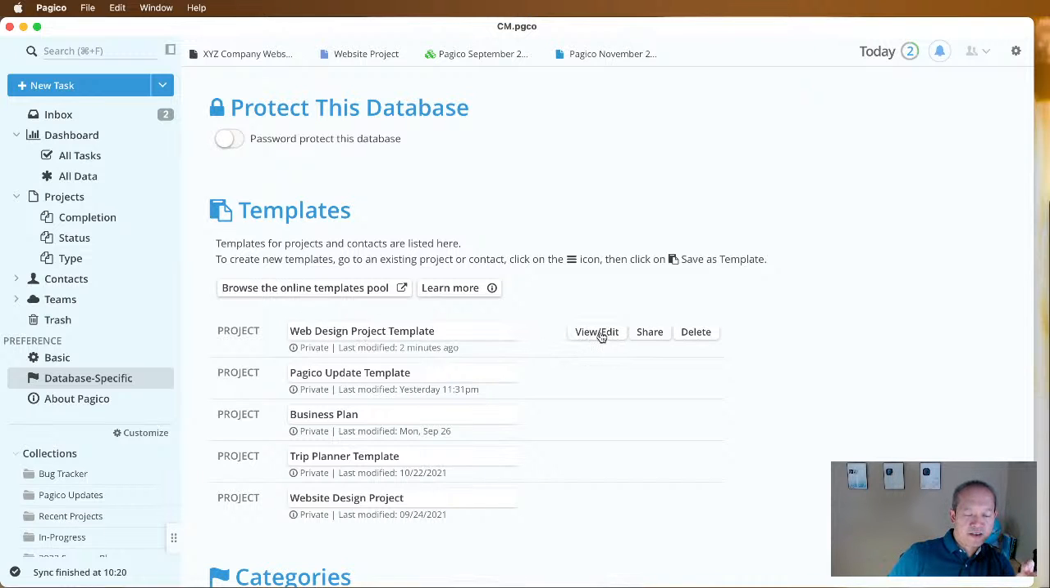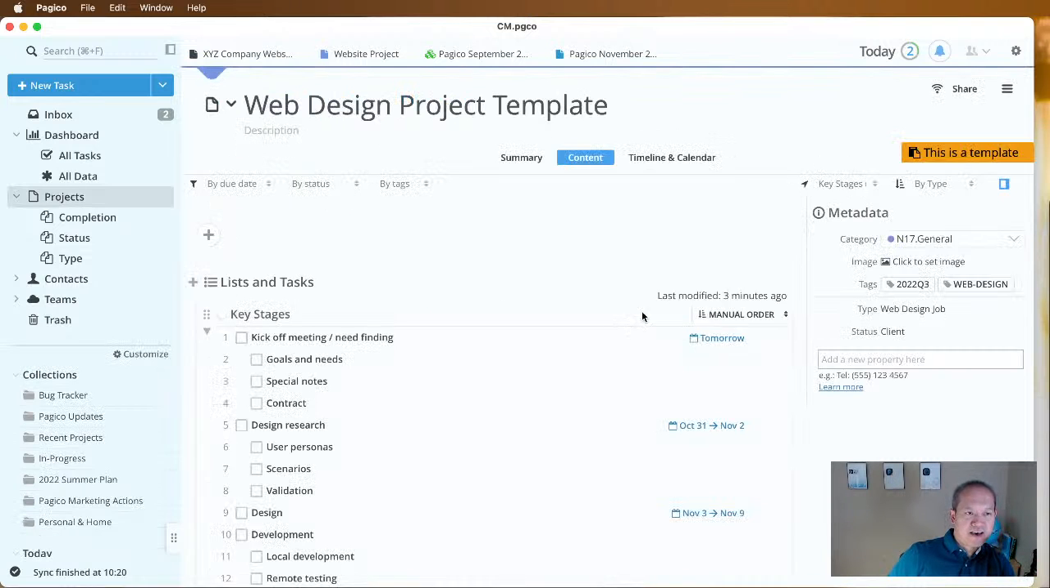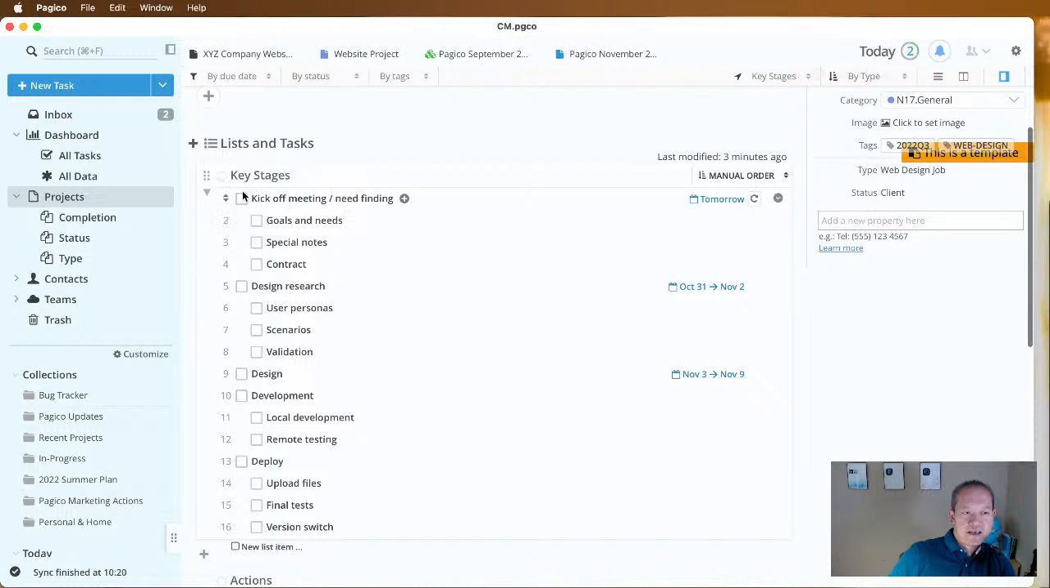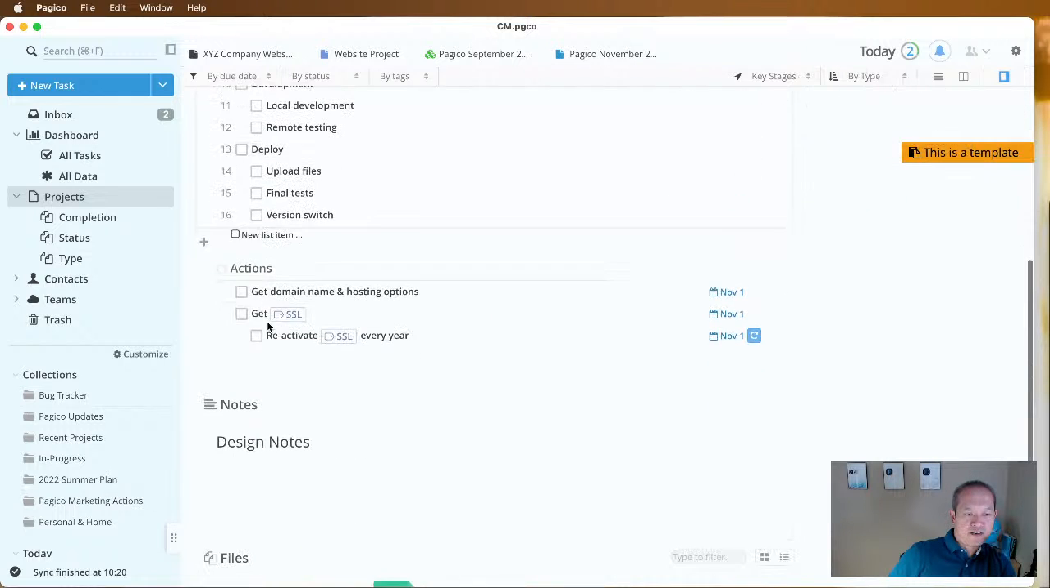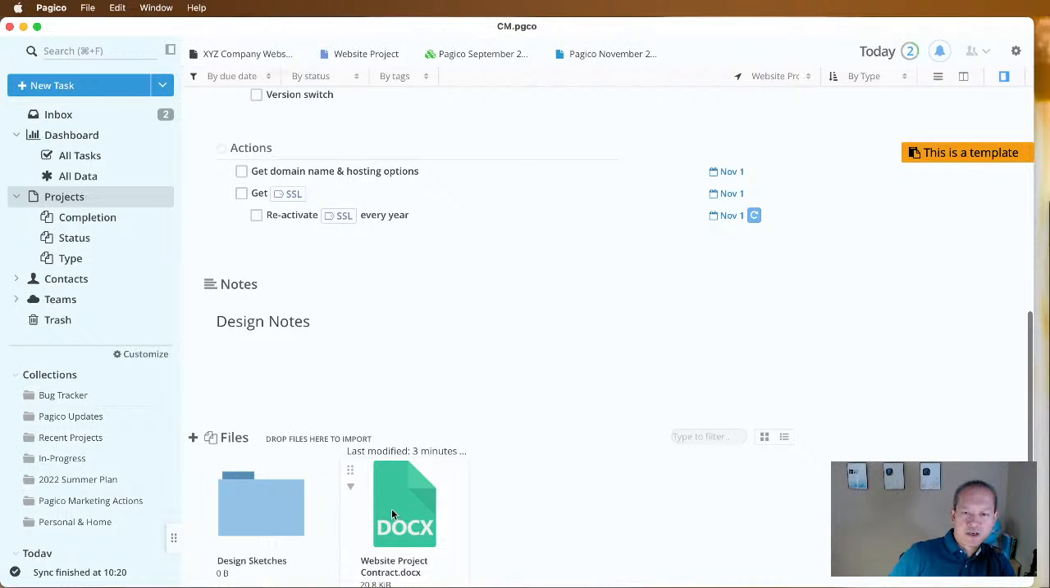So you can go ahead and click on view and edit. And once you're there, Pagico will warn you that, hey, you're working on a template. And that means everything that you put over here is not going to be visible on your timeline, right? And so you're just modifying the template. And you can say, oh, maybe I want to change things around. Maybe I want to add a few things over here or modify the files. Do whatever you need. And then the next time around when you're using the template again, all of the changes will be applied to your newly duplicated projects.